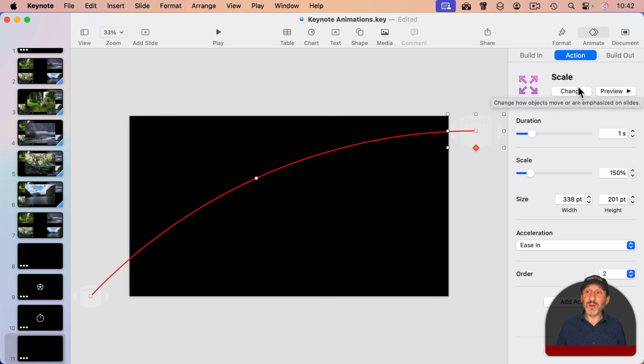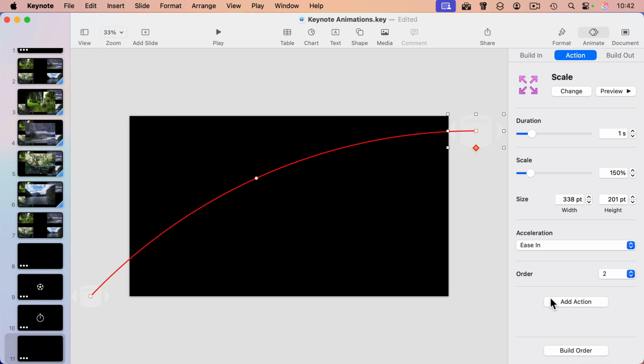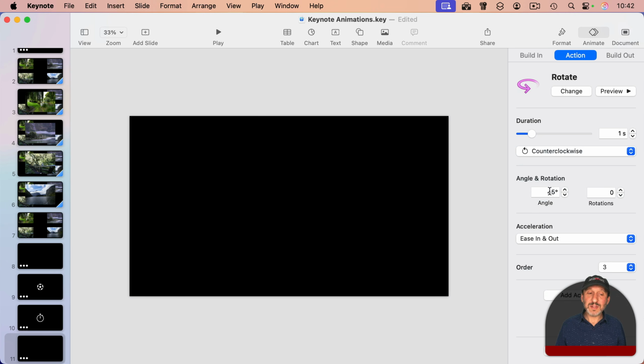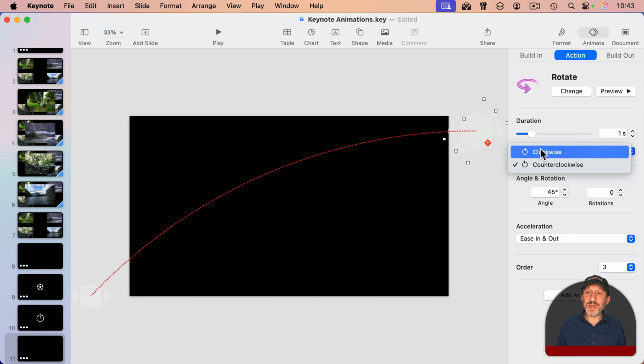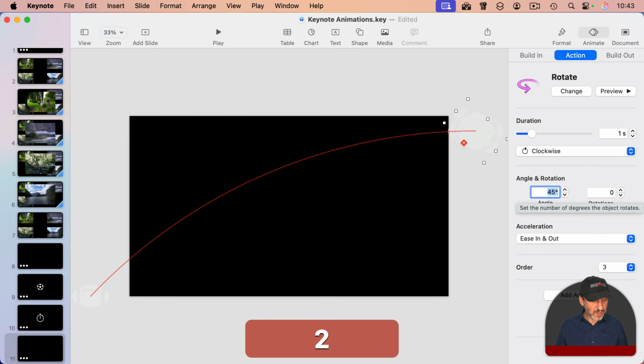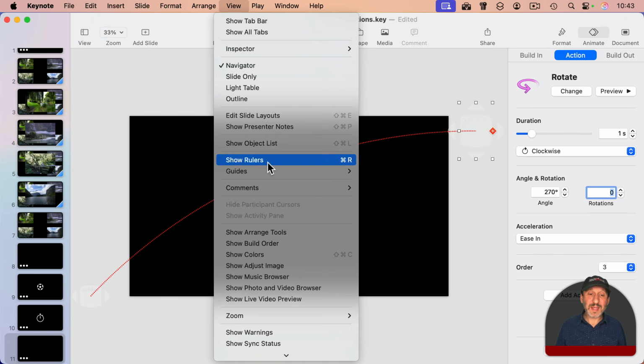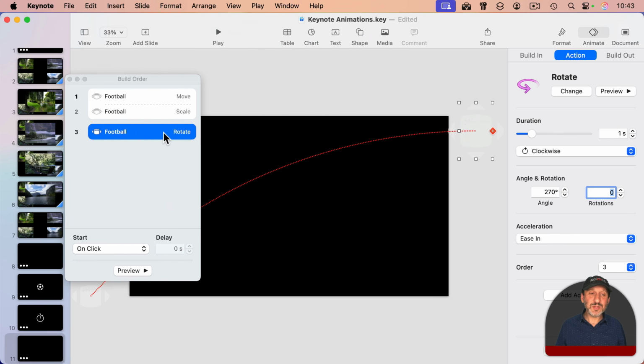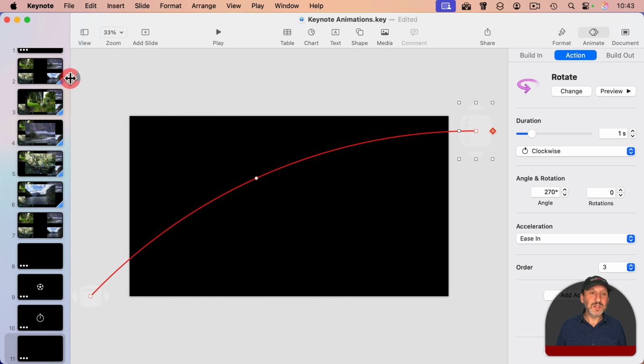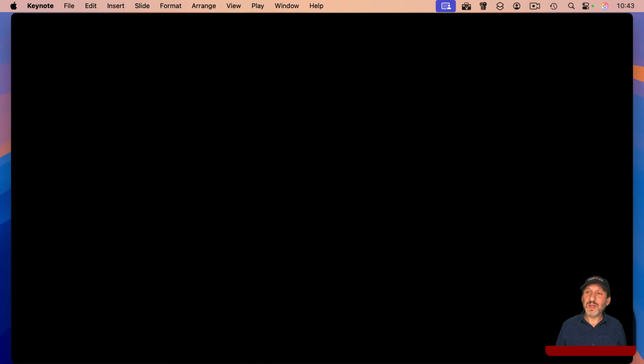We could keep going here with more. Let's add another action here. And I'm going to have it rotate. So have it kind of spin in the air a bit. I'll have it go clockwise. And I'll have it spin, let's say, 270 degrees like that. And just ease in. Now we need to go to the build order again. And we want to make sure this rotation is happening with build 1. So all 3 of them are happening together, all taking 1 second and easing in. So let's try looking at it now. And you can see how the football rotates, grows, and moves all at the same time.